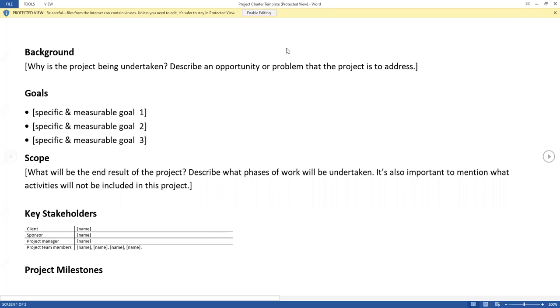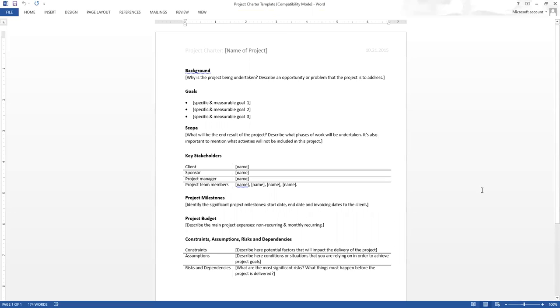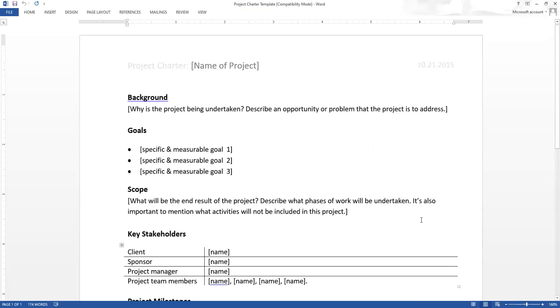Could you see my screen here? The Word screen. Yeah. Could you see these things? Hello? Hello? Yes, you can see my screen, right? I need a response.